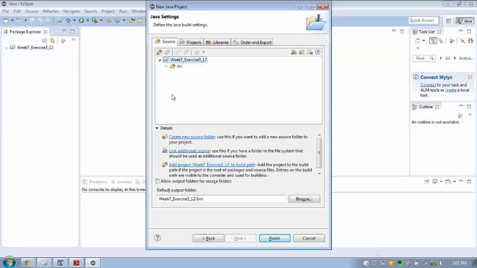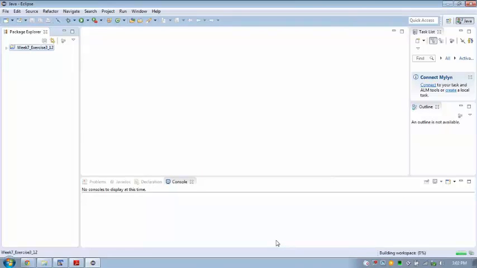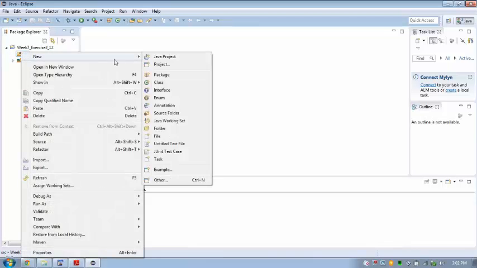It's going to have a source folder, and we shall press the finish button to create our project. It has a source folder. Let us right click on it and create a new Java class.